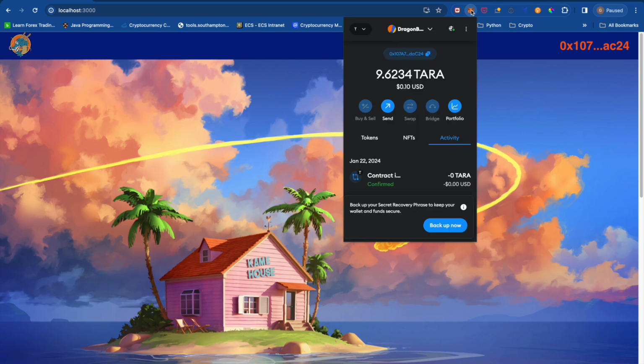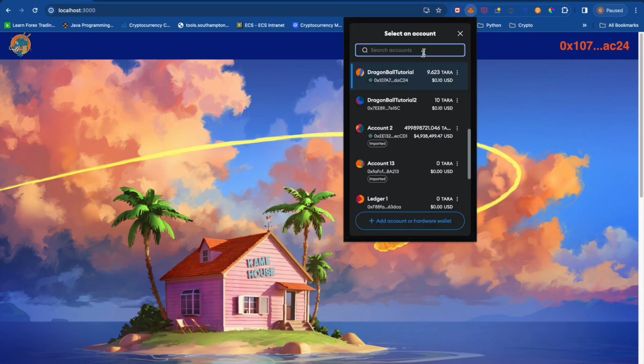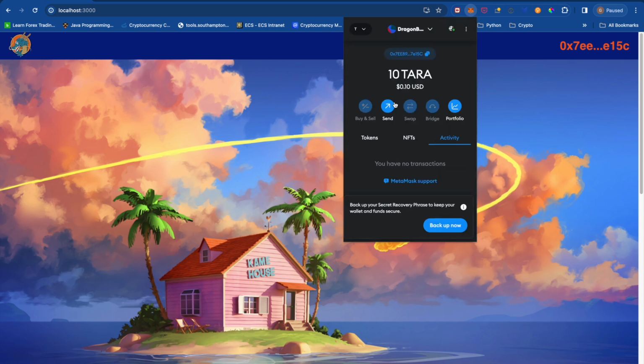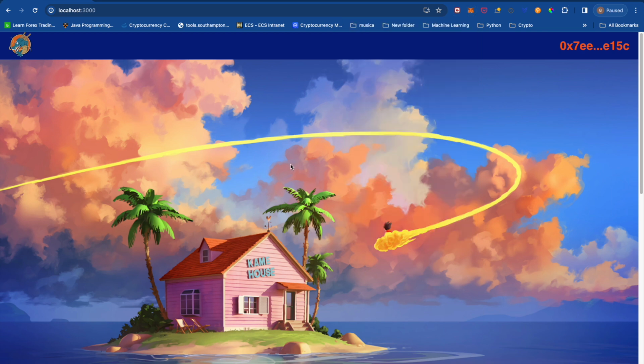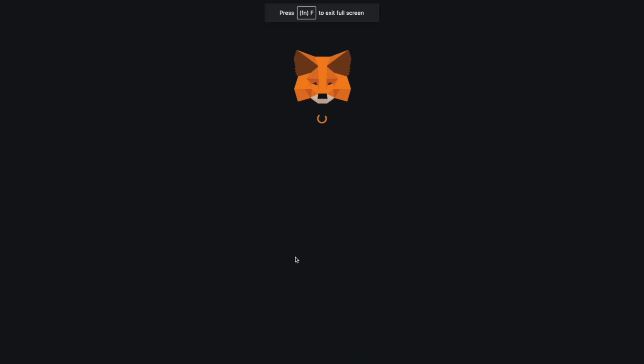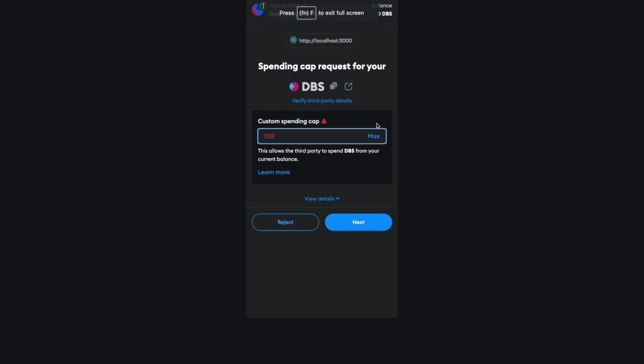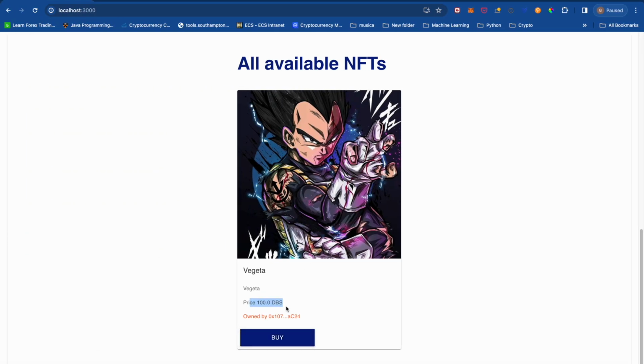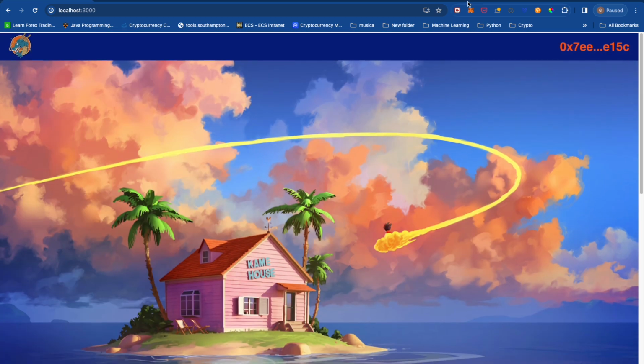So what I'm going to do here is select another address and connect to it. In this address we have some Tara, and we should be able to go ahead and buy. Oh, one thing that I forgot, we don't have any DBS tokens, so we wouldn't be able to mint this NFT because it actually costs 100 DBS tokens.